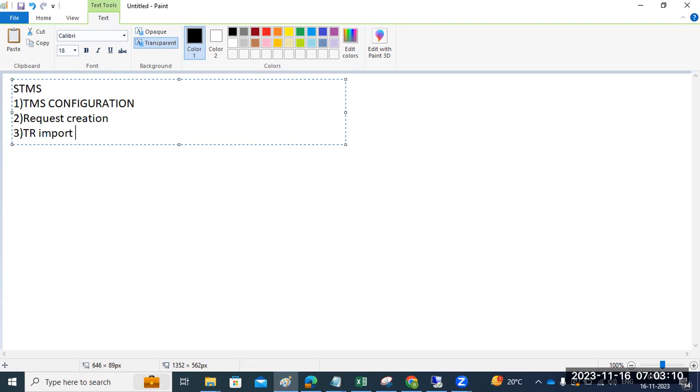So this is purely the basis team's responsibility, and this is also a one-time activity. This is also the basis team's responsibility. Request creation is done by the functional and development teams.